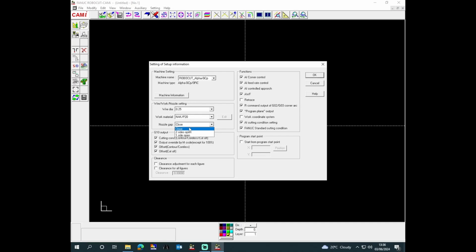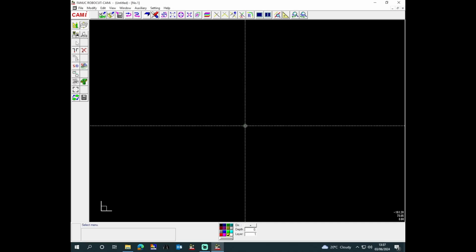You've got 3 options on your nozzle gaps: closed, 2 sides open and 1 side open. These are your G10 outputs, and I have them all set on, ticked. You've got your clearances at the bottom. These are all your functions that go over to your machine as well: your AI control corner, your auto feed rate, your automatic wire feed, and so on. You get my gist. These are the outputs that go onto your programs.